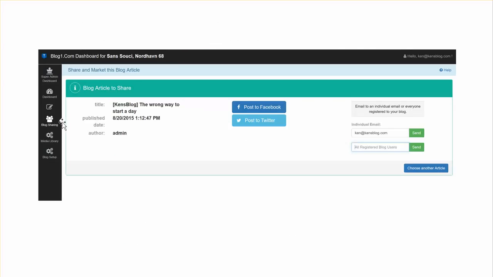Next up, it talks about blog sharing. And by sharing, it means how you share it with the outside world. For instance, posting it to Facebook, posting it to Twitter, or sending it out via email.